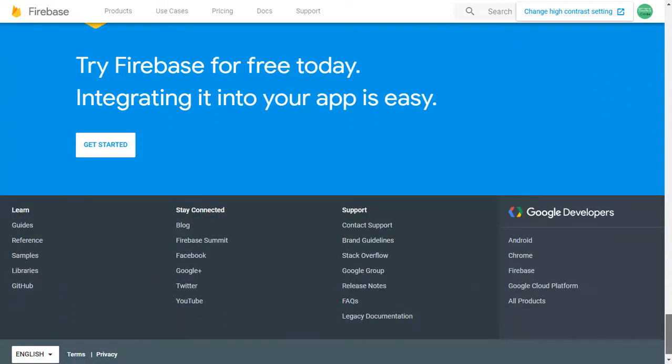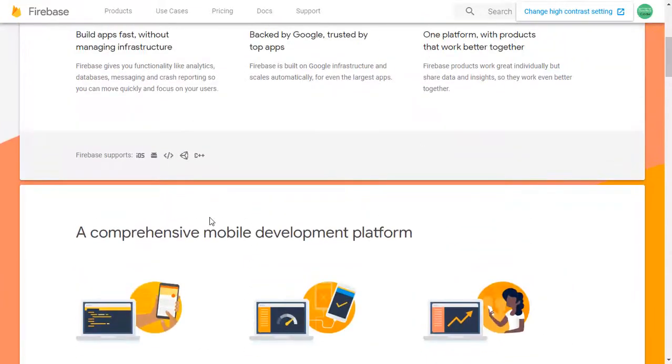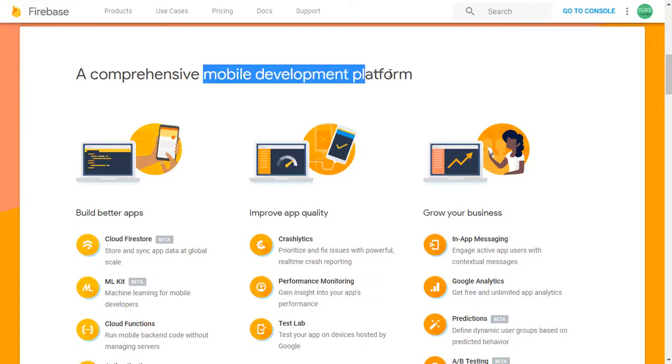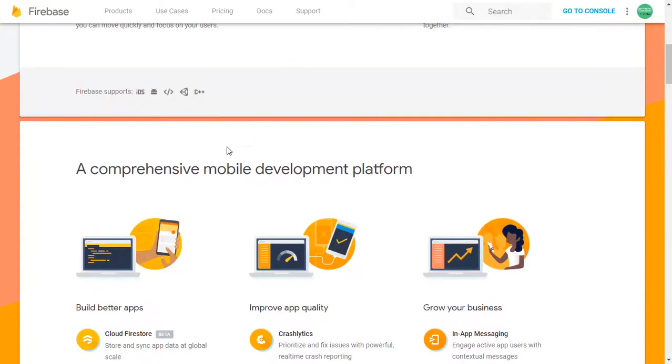anything about the database, authentication, and they have a storage solution, as you can see if I go in here. So a comprehensive mobile development platform. It's saying mobile development platform, but you can build other stuff including mobile development, as you can see in here. Well, they are saying web support and Unity, C++. You can do Unity with C++ or C#, whatever language they support, and also iOS and Android.